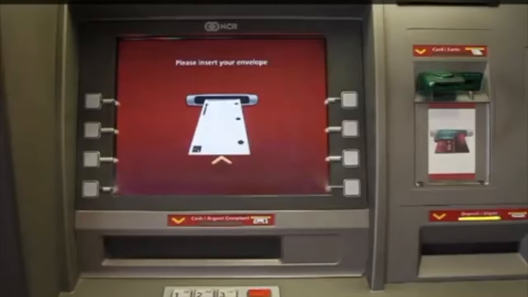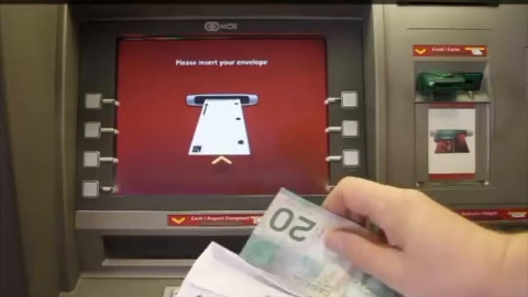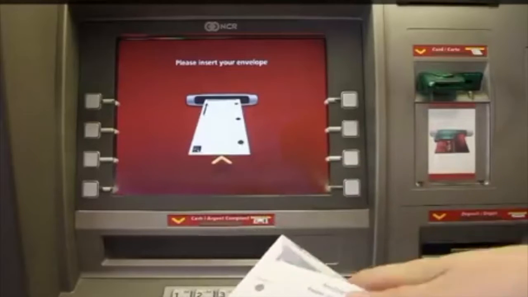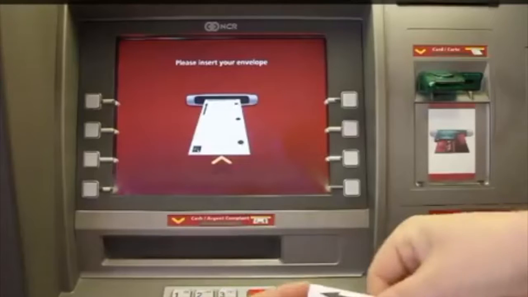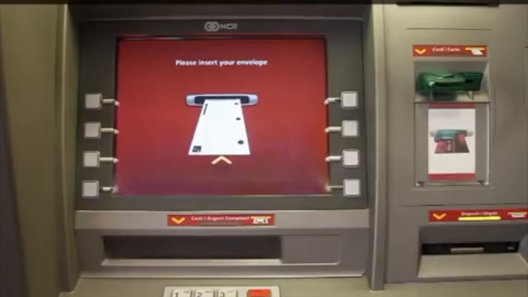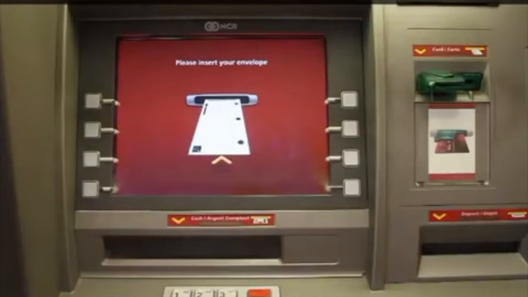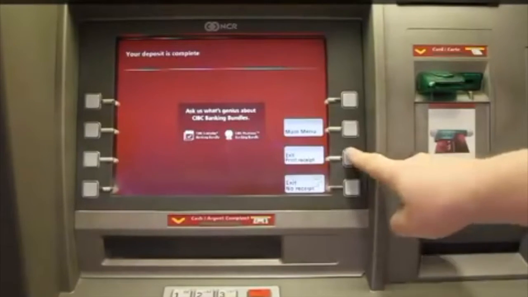Take your money or check that you are depositing, put it in the envelope, and make sure it's sealed. Insert the envelope into the ATM as shown. Select Exit and print receipt.